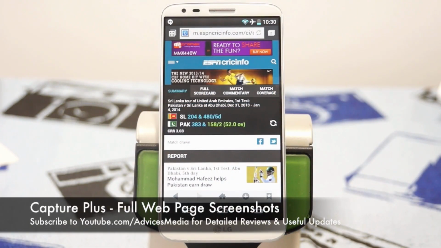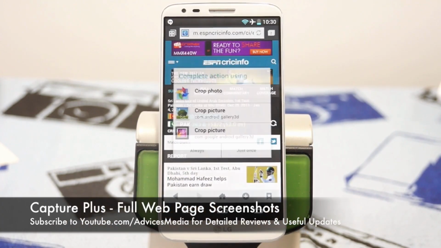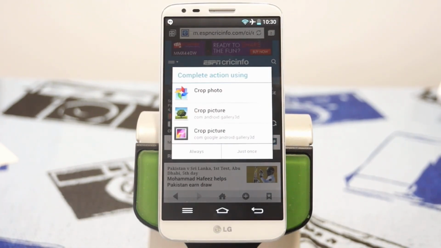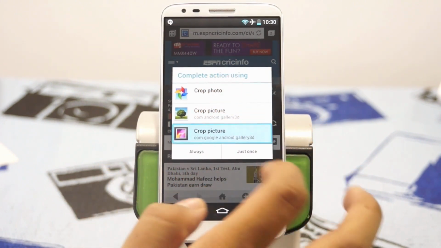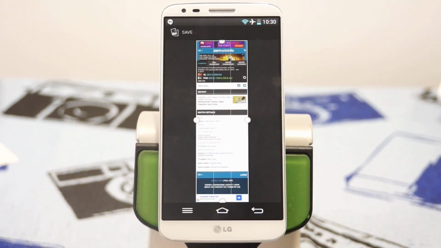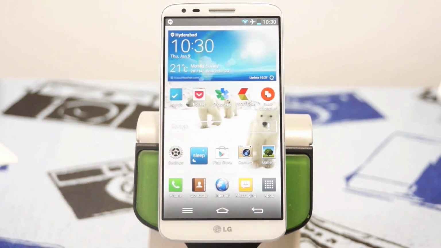The G2 obviously offers you options to capture screenshots easily on your smartphone, but at times you would also want to capture full web-based screenshots, and that is when this smartphone offers you the option of Capture Plus. Once you are in the browser and the web page is open, you can select the option under the settings, and here you can find the option of crop picture, while the whole picture would be shown to you. If you would like to capture the whole screenshot, just save it as it is, and the picture would be saved to your gallery.